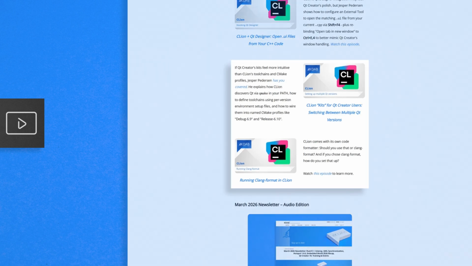CLion kits for Qt Creator users, switching between multiple Qt versions. For developers used to Qt Creator's Kit system, CLion's combination of toolchains and CMake profiles can feel less intuitive at first. In this episode, Jesper explains how CLion discovers Qt via QMake in your path, how to define toolchains using per-version environment setup files, and how to map those into named CMake profiles like debug-6.9 or release-6.10. It's a practical guide to making multi-Qt version workflows feel just as smooth as they do in Qt Creator.